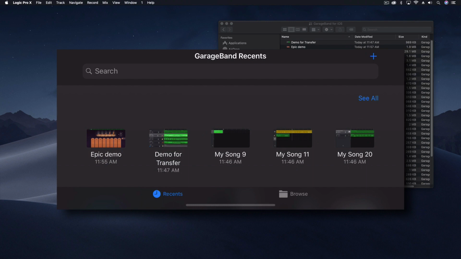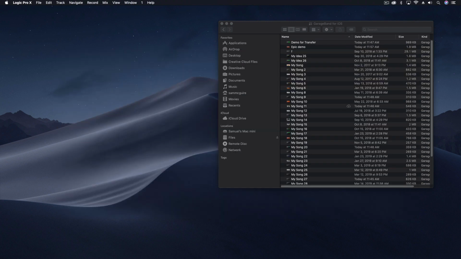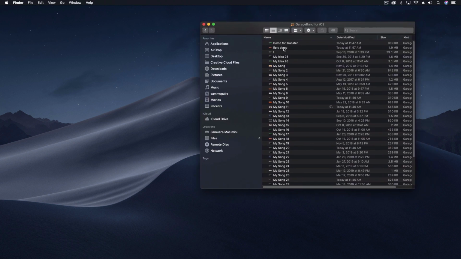And then that's it. And part of this is because I am saving all of my projects here in the iCloud Drive location. So I'm working off of the iCloud Drive for all of this. And I'm just looking up at my computer screen right now, and Epic Demo has already showed up there right inside my iCloud Drive.